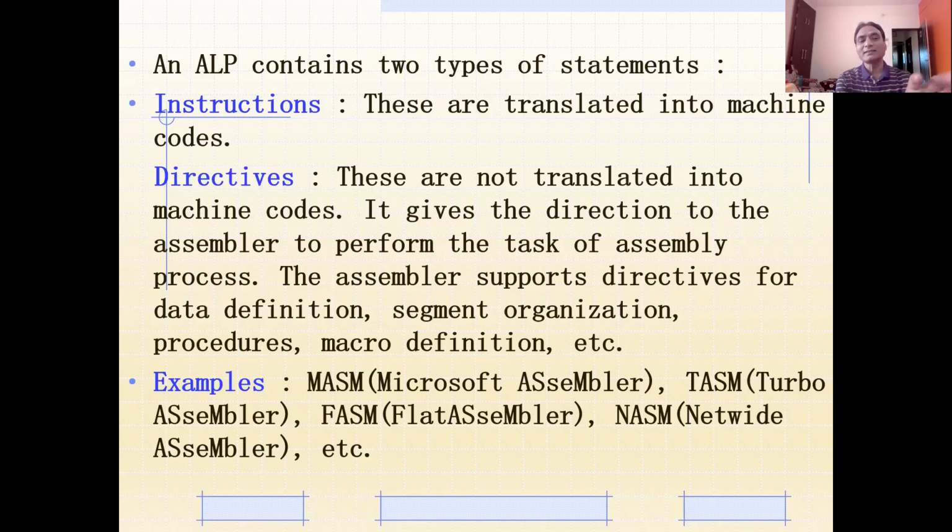So let me tell you again, an assembly language program has two types of sections. There will be two sections. One section is instructions, which the assembler is going to convert into machine language, and the other is directives. Directives are going to be a kind of direction. When the assembler converts assembly language into machine language and memory mapping is done, that can be directed; that kind of direction can be provided by the directives.